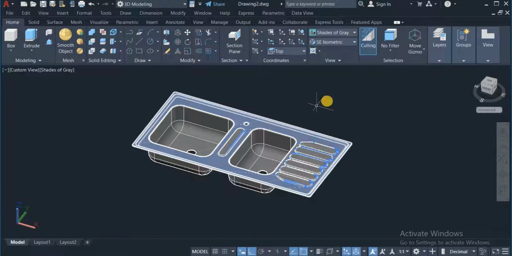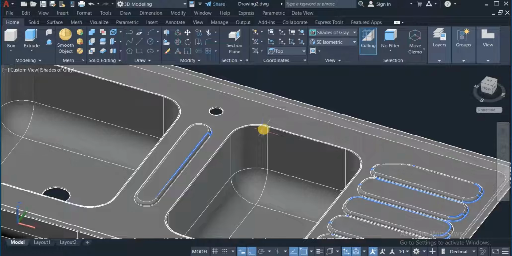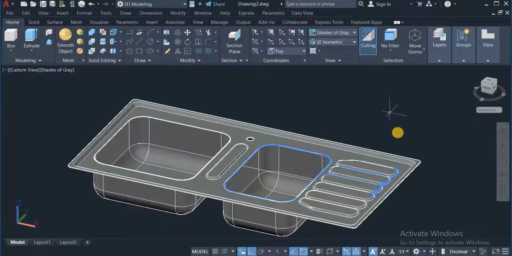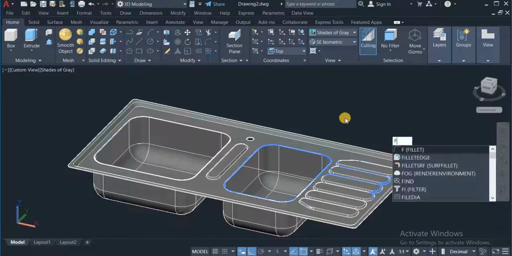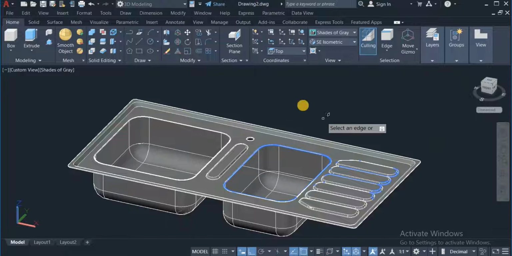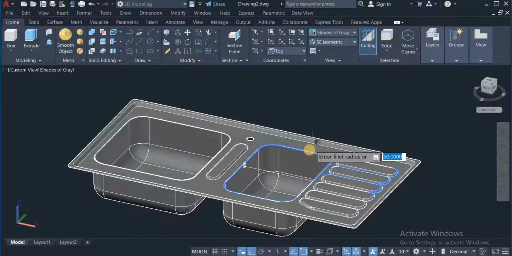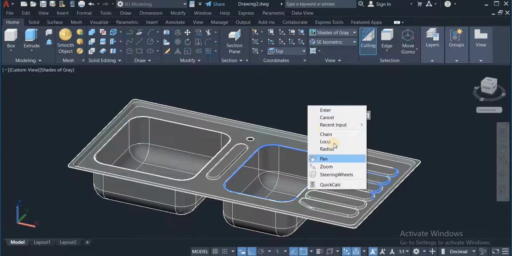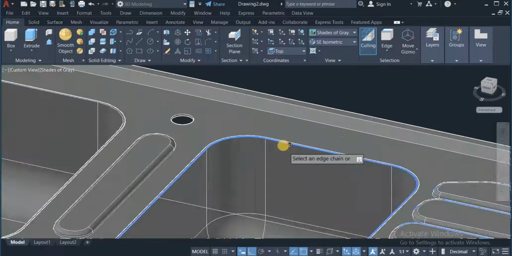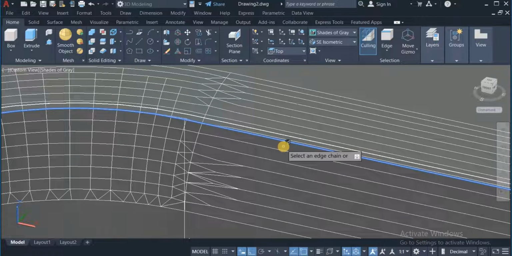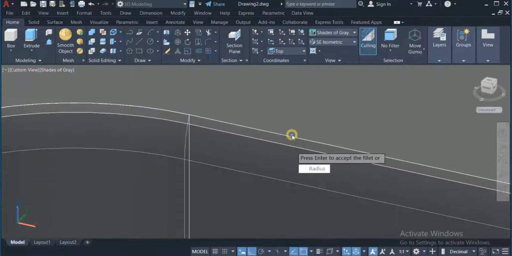So next I'm going to apply fillet on these sharp edges as well. So I click on F for fillet edge, click on fillet edge, specify a radius of 20, right click and choose chain, and click on this, right click, enter, and enter again.